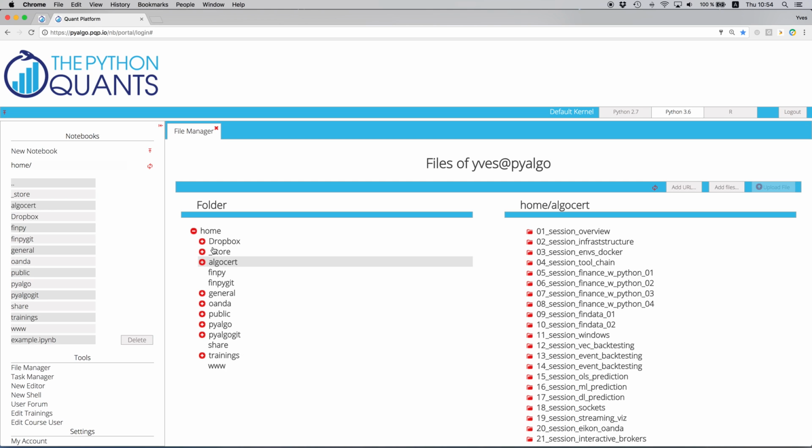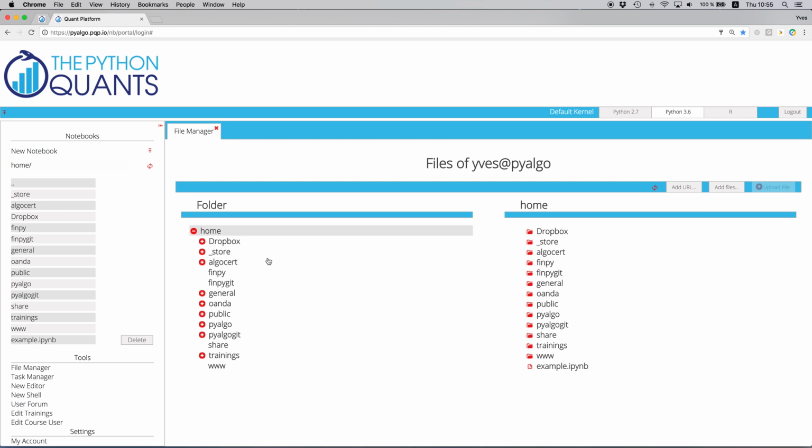There are a couple of things that you can do. If I go to the home level, you see I can, for example, hover over the example Jupyter notebook file. When I do a right click, you see that I have multiple options to work with the file. For example, deleting it, renaming it, making a copy. We also have a couple of Git capabilities, or we can zip files or folders.